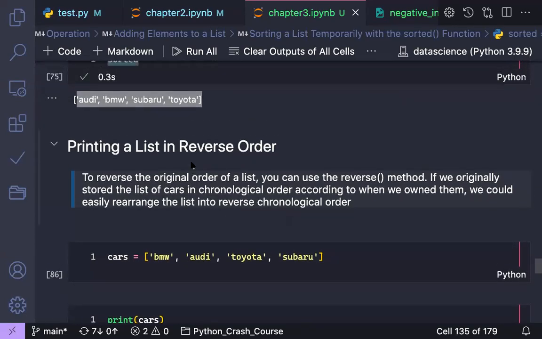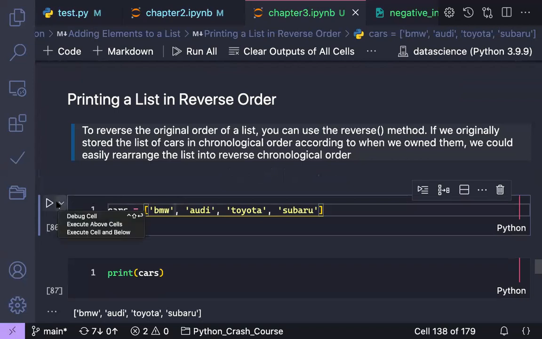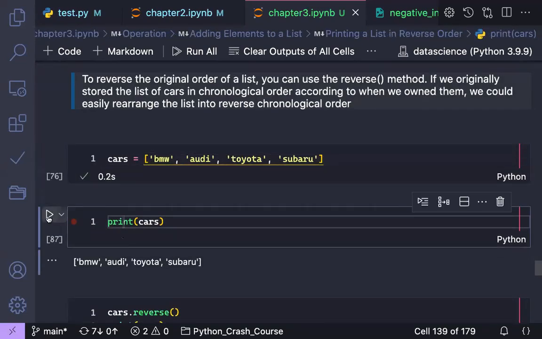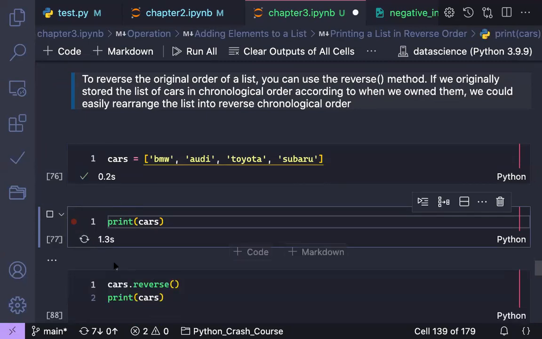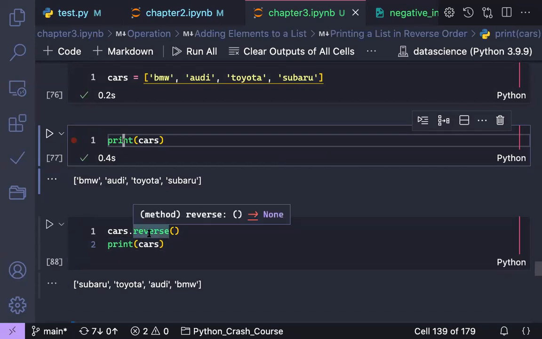So the main takeaway: printing a list in a reverse order. You can print a list in a reverse order. Here is a list, cast. This is a list, and you can print it in reverse. So when we say cast.reverse.